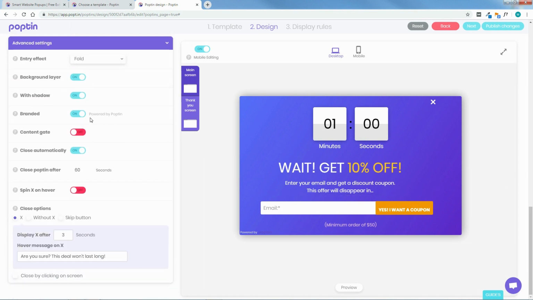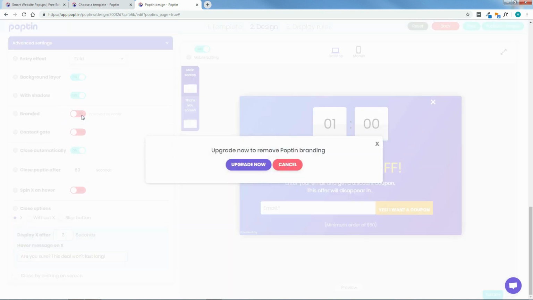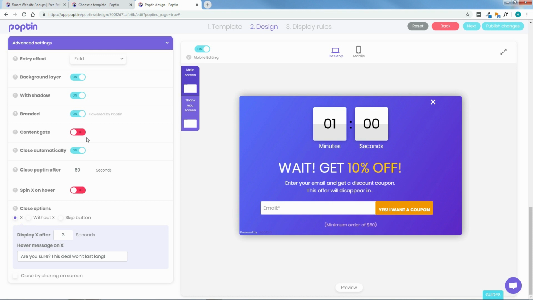Here you can brand it. In order to get rid of the brand, which is powered by here, you'd have to upgrade to a paid plan. So if I try and do this, you have to upgrade. Content gate, close automatically. If you don't want it to close automatically, you can turn it off. Close pop-in after how many seconds. Spin X on hover. If I turn this on and then hover over the X, it actually spins.